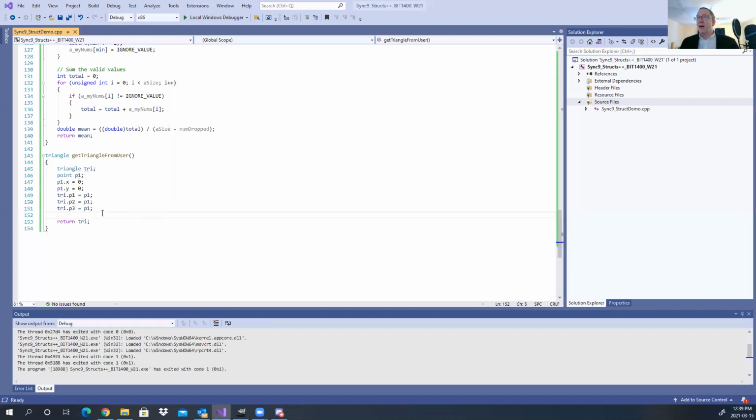Great. Let's actually fill this stuff in. I just put some safe values in here for right now. Let's actually get user input from the user. So printf, please enter in values for point 1.